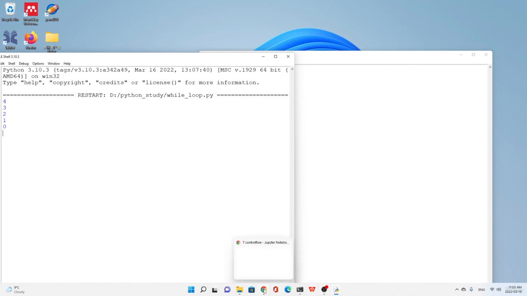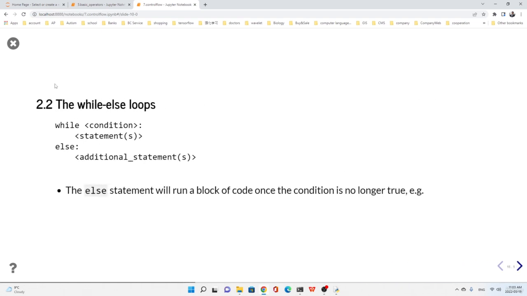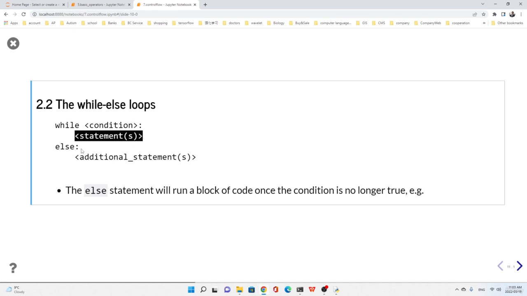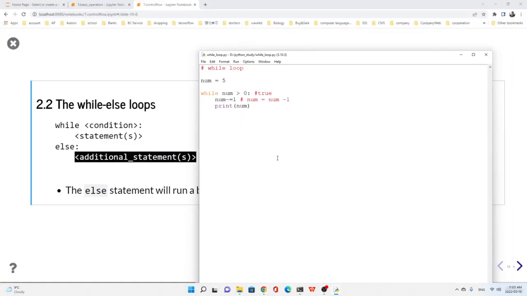And for example, next, there's a while else loop, like if else. Here's while else. While the condition is true, execute the statement. Else, the additional statements, we will execute. Okay, let's continue the example. We need another example. Here, we use else.